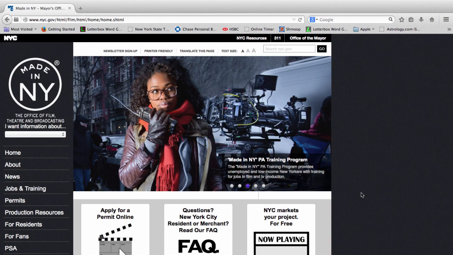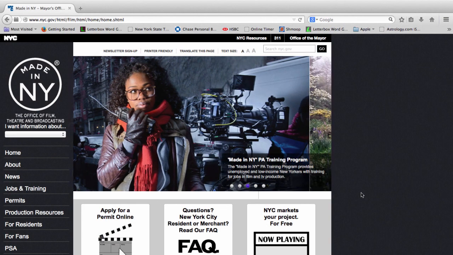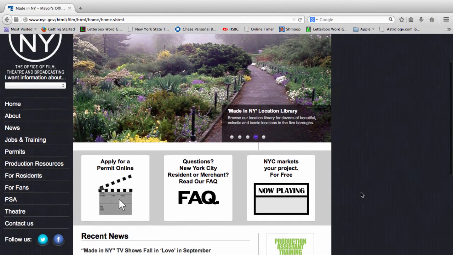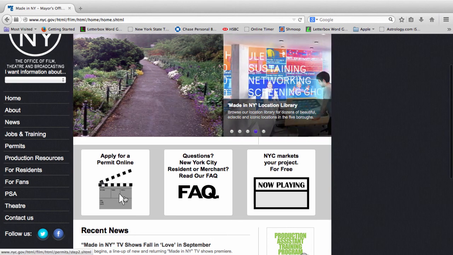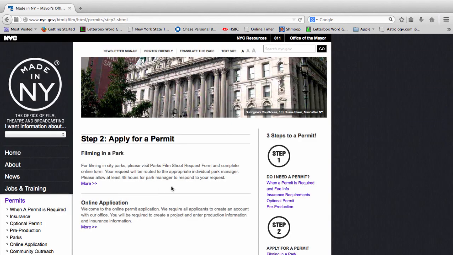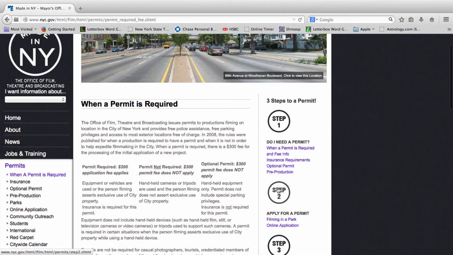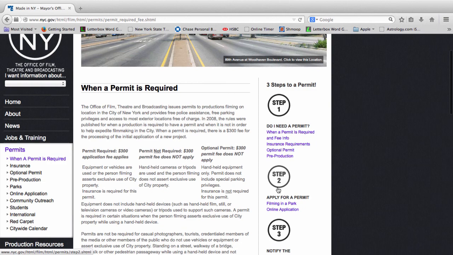In New York City, you have the Made in New York office sponsored by the government, where you can go and apply for a permit online. There's information here about when a permit is required and fee info. They'll also tell you about insurance requirements and optional permits that you may need to get. And look at this, it's only $300 to apply for a permit, and the fees after that are not that expensive. That's to film in New York.